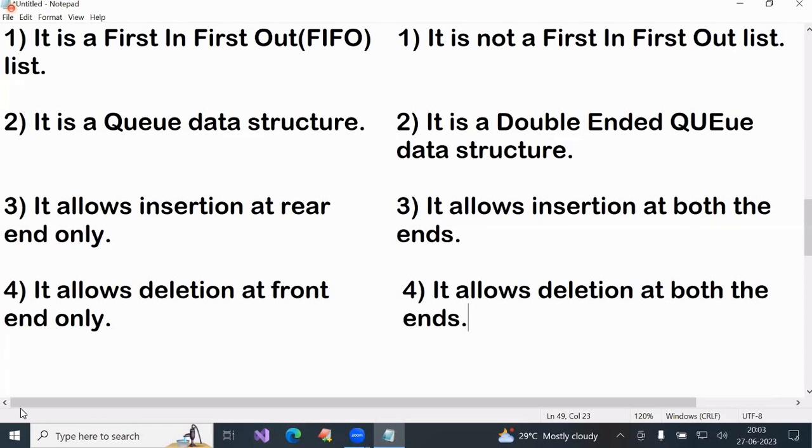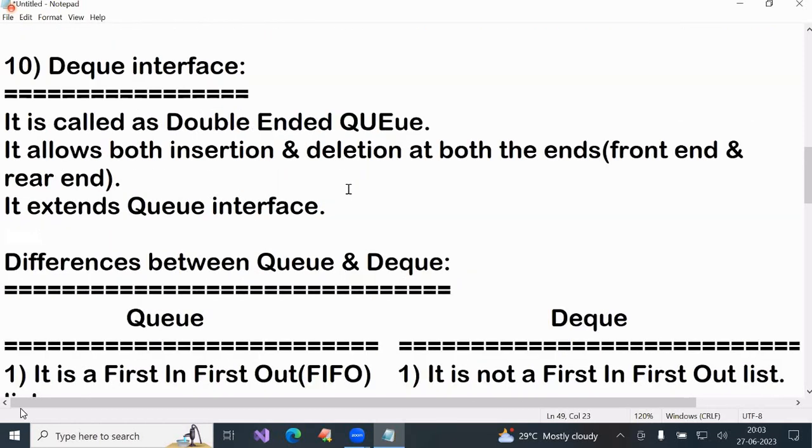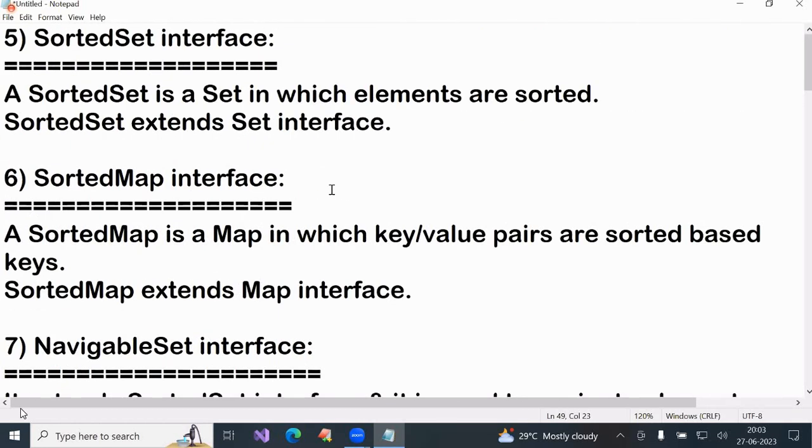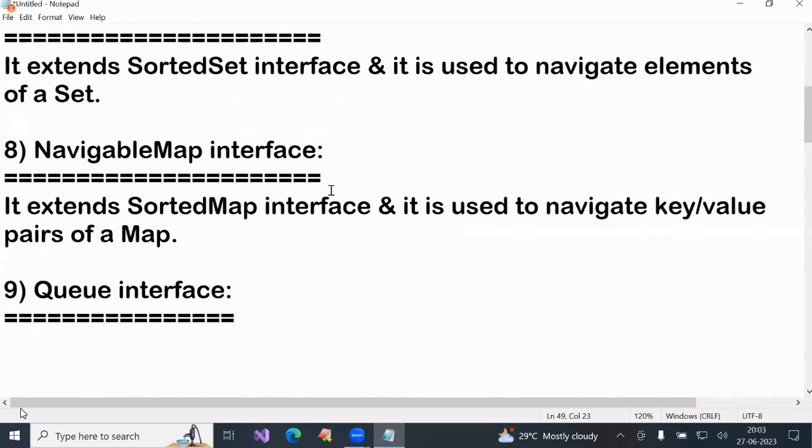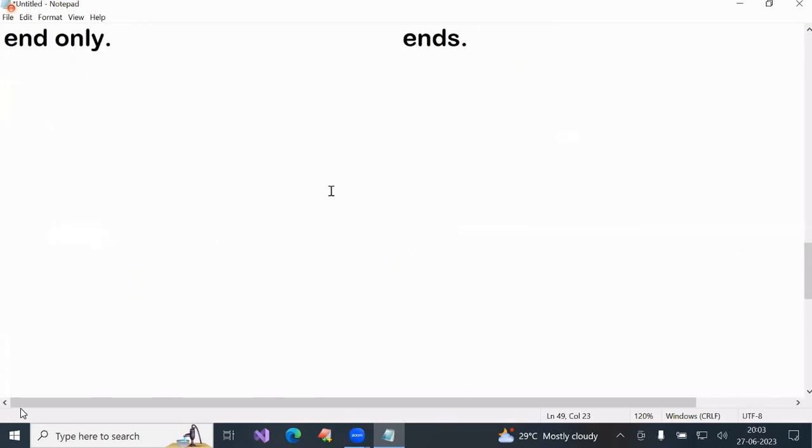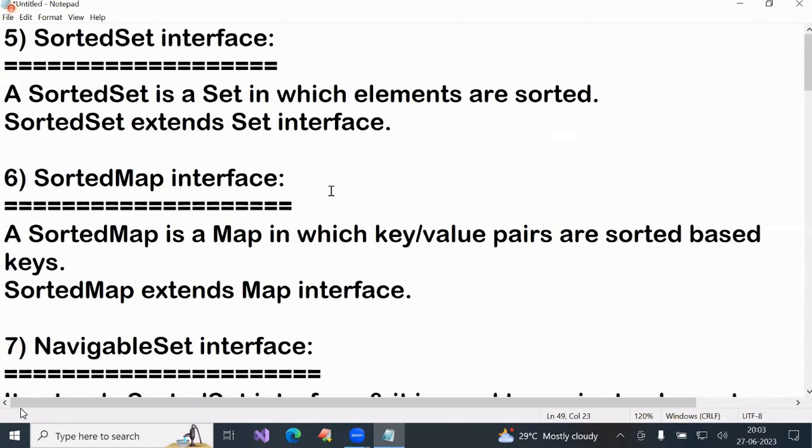Now, whatever differences I have given, just observe. I'll explain all. Is it over? See here, yesterday I explained 4 collection interfaces. Now remaining 6.